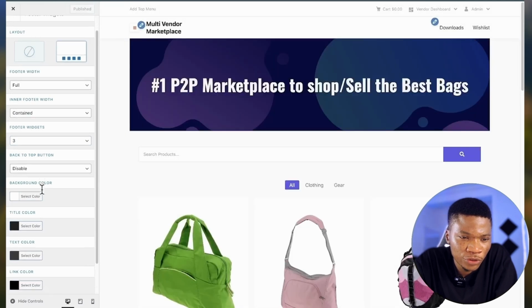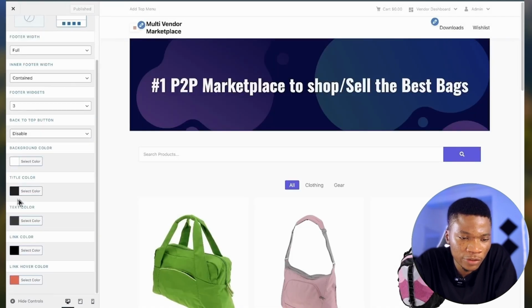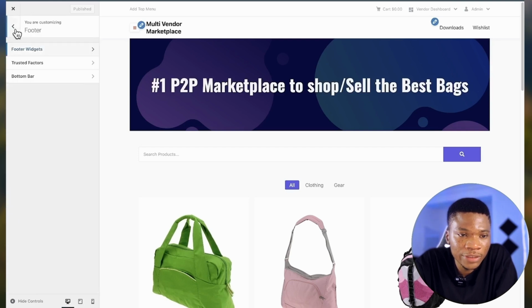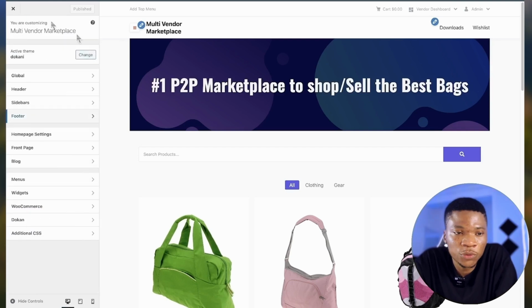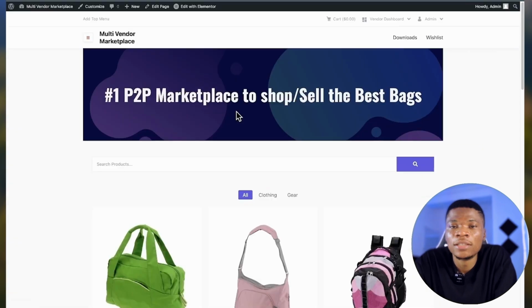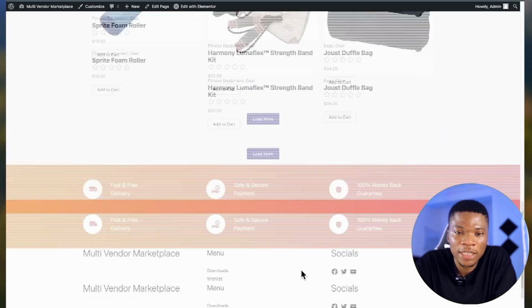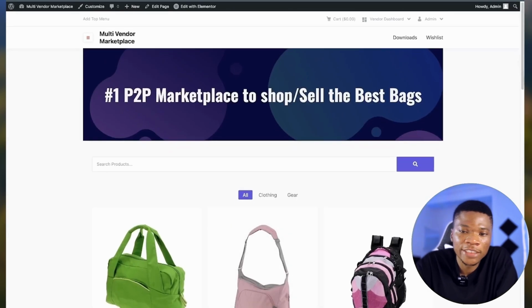Now you have the options to change the background color, the text color, and all of that. Or you could even use the Elementor add-on that we installed earlier to create a nice looking footer and header for your website if you don't want to use something as simple as this. So now we have our website coming together.